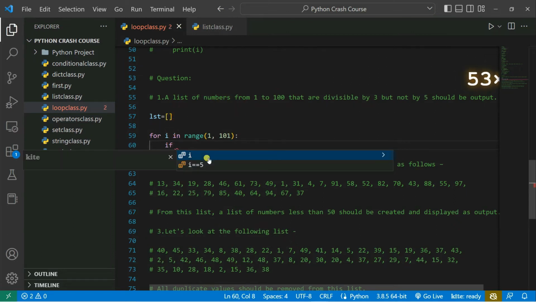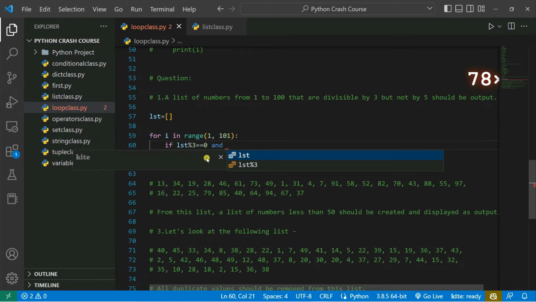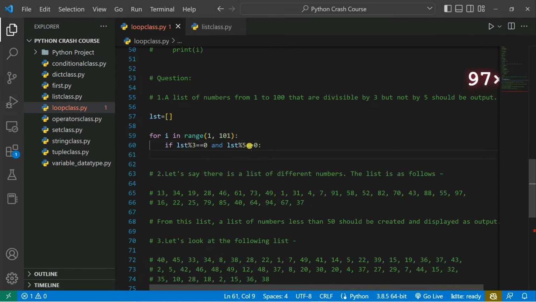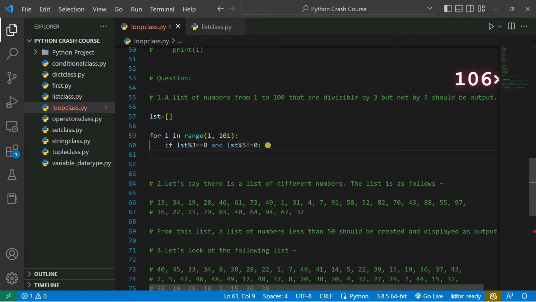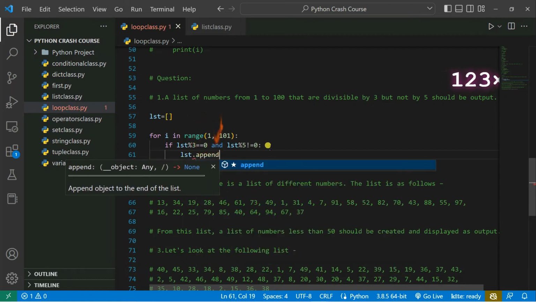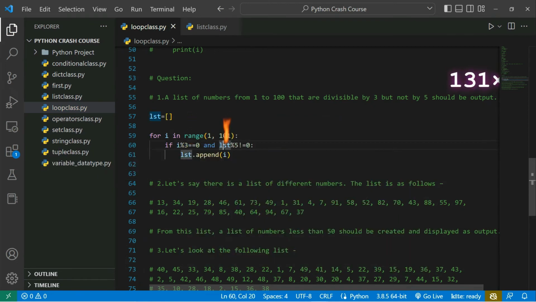So we need to use a condition called if. We need to check: i modulus 3 equal to 0, and also but not by 5, so i modulus 5 is not equal to 0. Not equal to. Then we are going to append the value of i inside our list. So lst dot append the value. Okay, there's a problem. It should not be lst, this should be i.